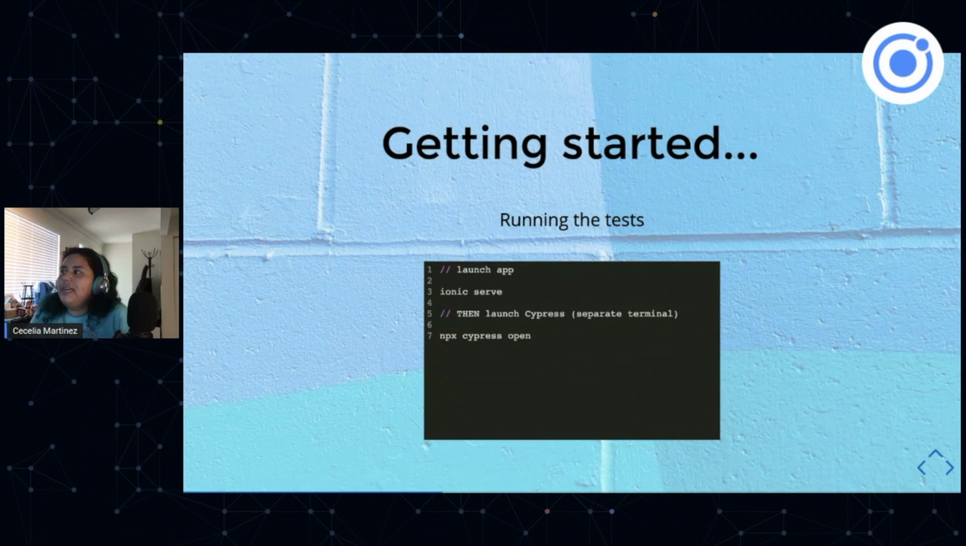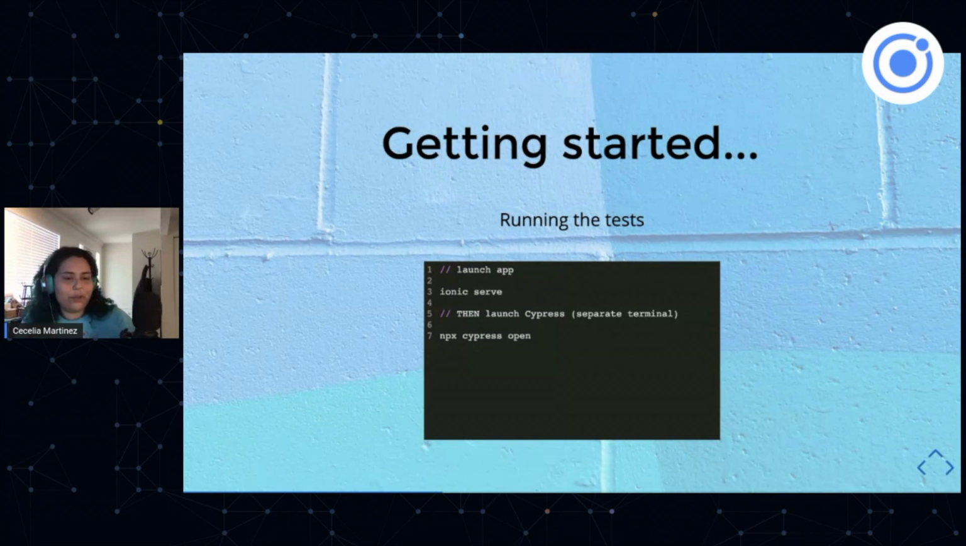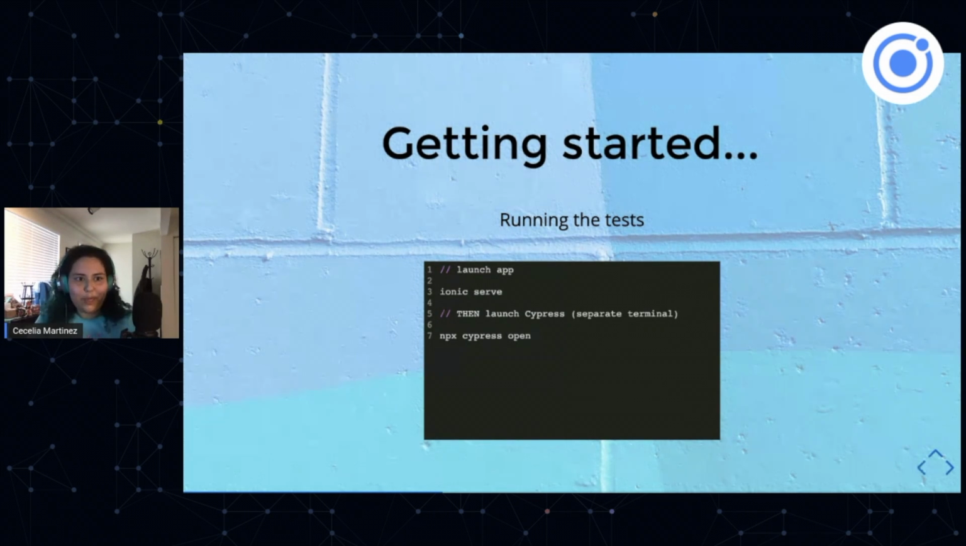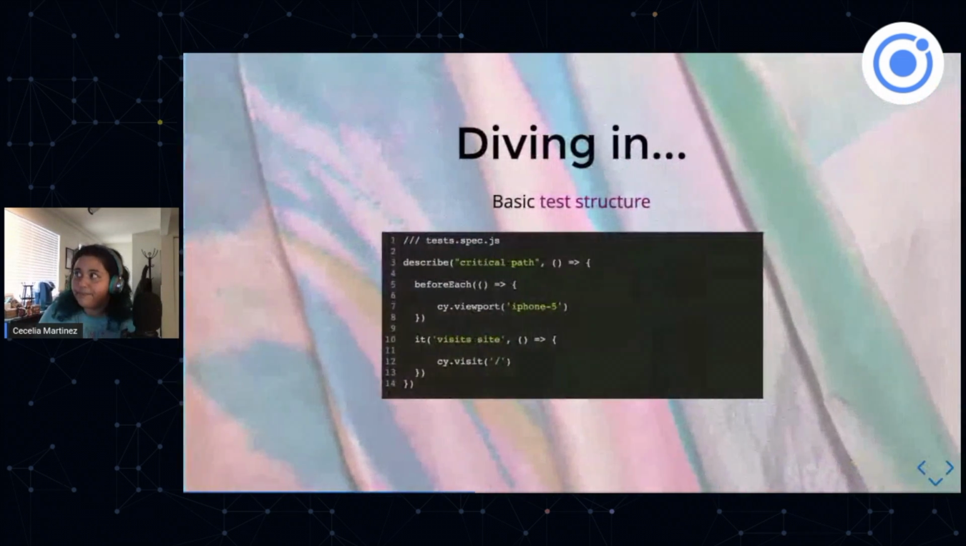And as I said, when it comes time to actually run the tests, after you've written them all up and are ready to see if they turn green, you will start by launching the app. ionic serve is the command to create a local development instance of the application. And then you're also going to launch Cypress. In a separate terminal, you're going to launch npx cypress open, which is open mode with the test runner. That's going to open up in a new window, and we'll demonstrate what that looks like in just a little bit.